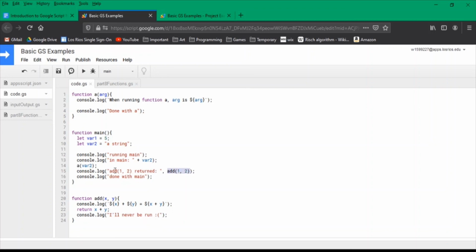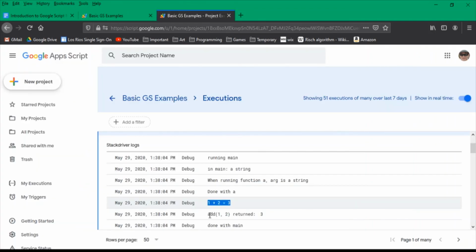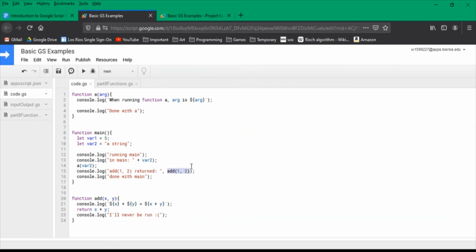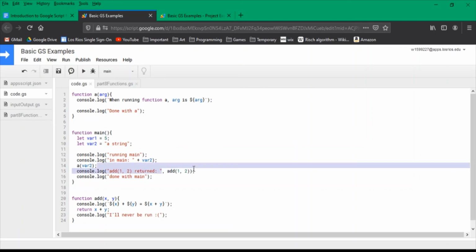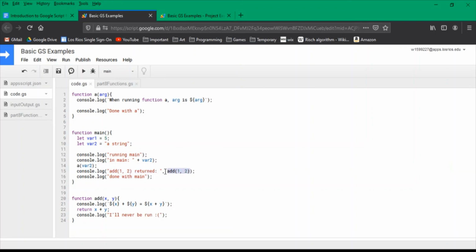So it says add 1, 2, returned 3, which is here, and it resumes its normal flow, going to this line 16 here, and logs that it is done with main. So that is a trace of how this all works. The main thing to remember is that it has to resolve this add 1, 2 before it can do this console.log. So that's just something to keep in mind.